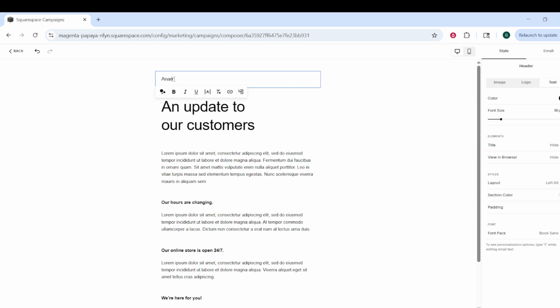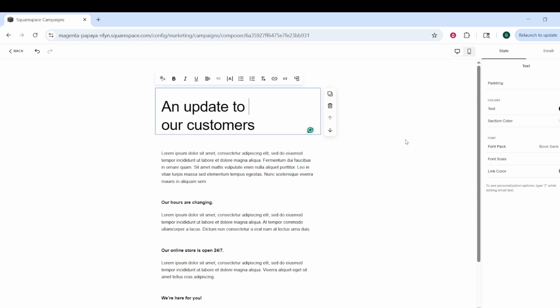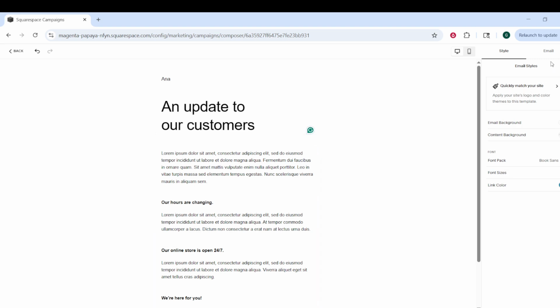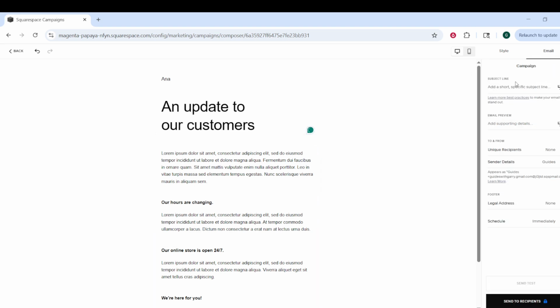As you work, pay attention to spacing, headings, and the overall flow of the email so it looks clean and easy to read. After your email content is in place, the next important part is choosing who will receive it. Click Add Audience to upload your mailing list or select an existing one. If you already have an audience saved in Squarespace, you can choose it from the available options.